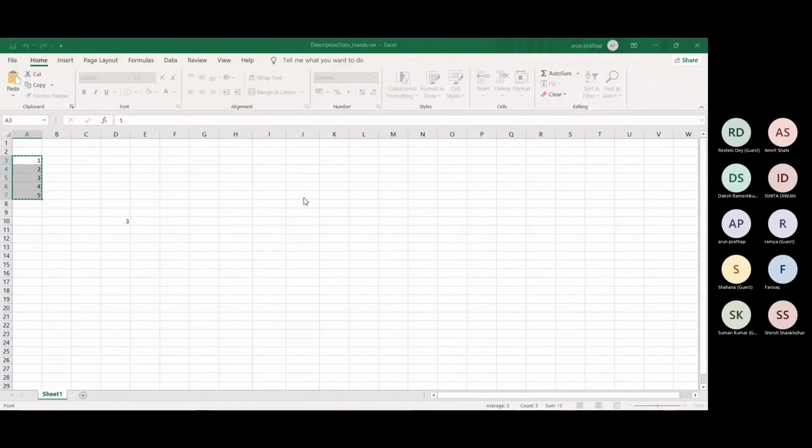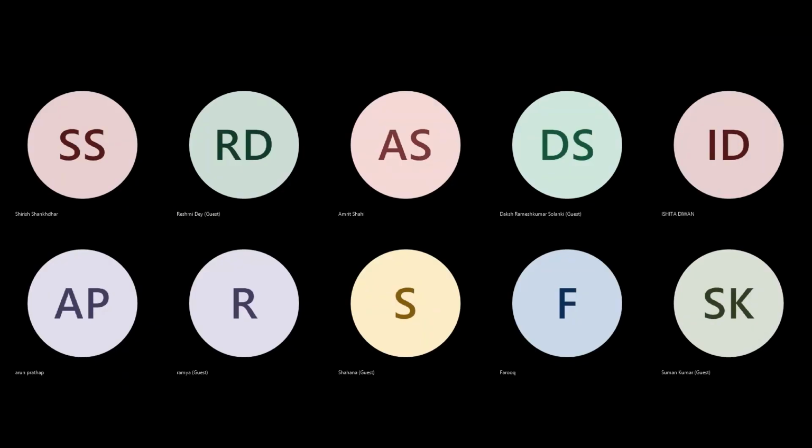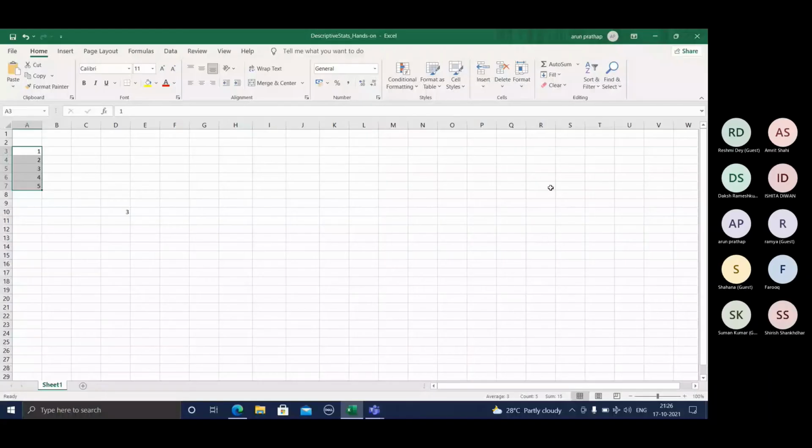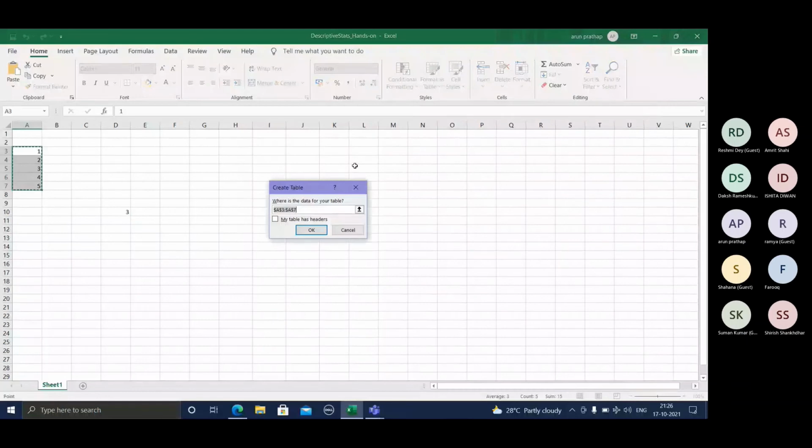Okay, I think this menu is not coming properly. I'll just see, one minute. Okay, if you click this Format as Table, then you can select any one. Yeah, you will get a table like this, which will ask you where is the data for your table, and whether my table has headers or not.